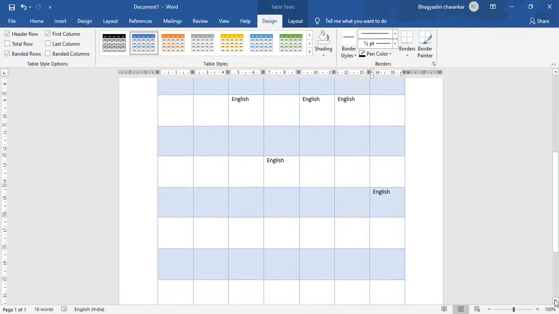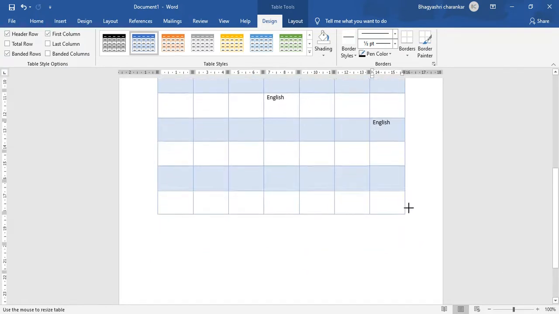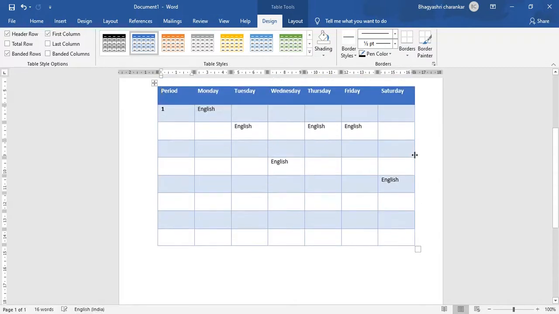Suppose you want to decrease the size again, just click on that button only, and then you can adjust the size of your table. In this way, prepare a table. If you want to go downwards, press cursor buttons.